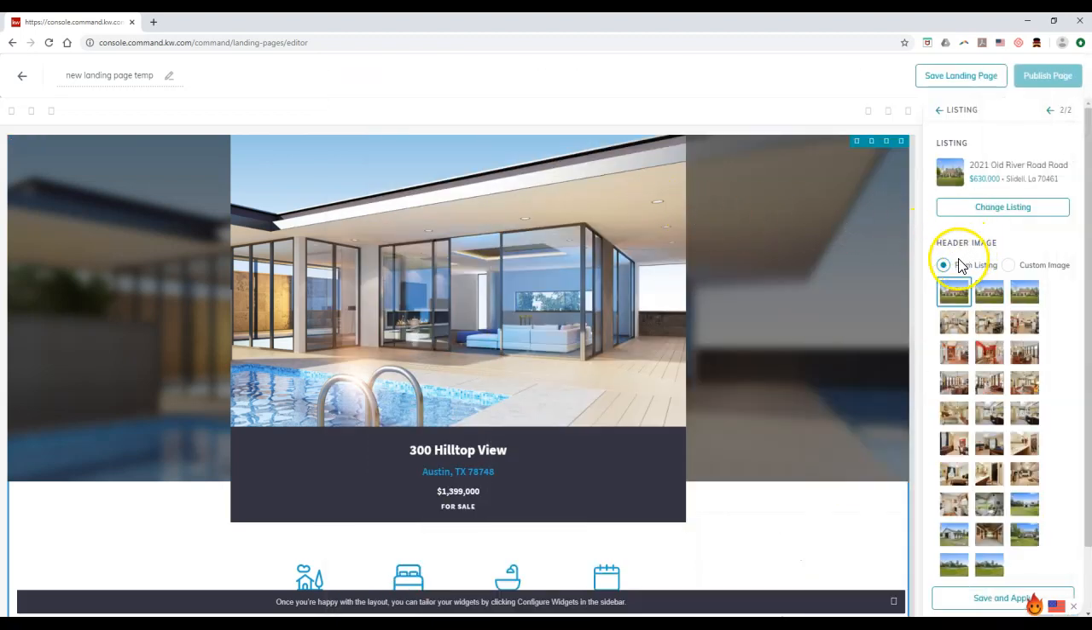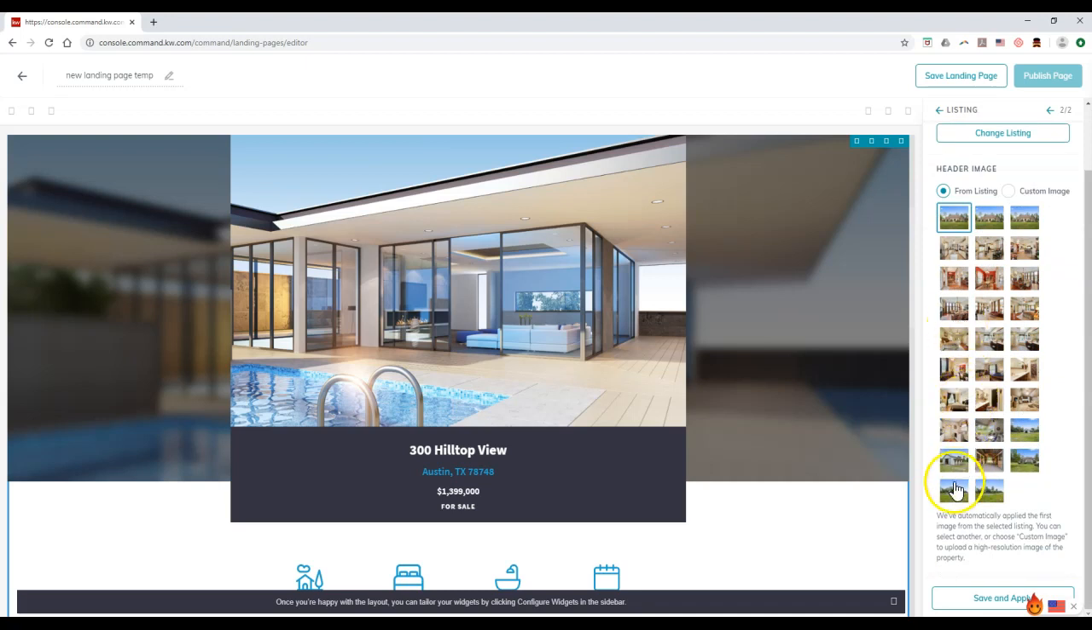Then immediately we can change the header image. If we want to update that, you're definitely more than welcome to. Typically in most cases, the first image is going to be the frontal view of the property, so this is perfect to use. I'm going to leave that as is, and then click Save and Apply real quick.